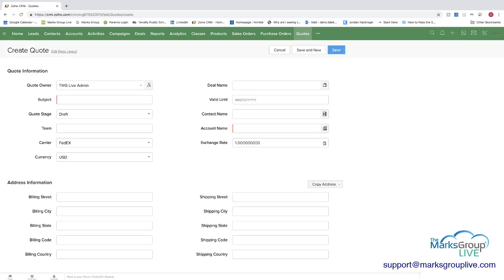Now, one thing that's really important to understand that's a limitation of the blueprint is that it only works going forward. So if you have other quotes that you've put in, the blueprint will not apply to those quotes. Or if you set up some kind of deal or lead blueprint, it will not apply to deals or leads that have been there before. It will only apply going forward.